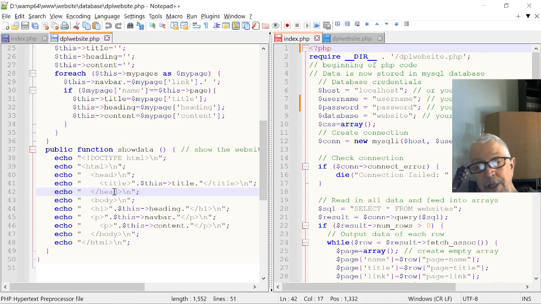And then it says the heading is done, and then it starts the body, and then it puts in the heading of the page, and then it prints out the nav bar, and then it prints out the content, and that's the end of the body and the end of the HTML, and that's where our program ends.